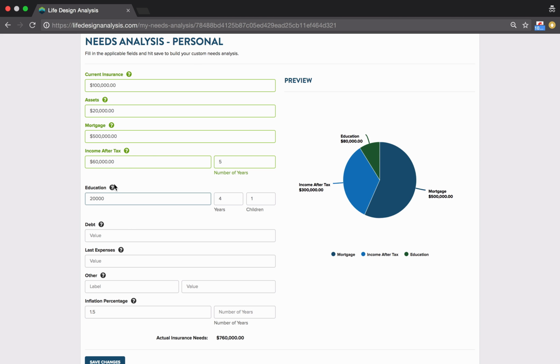One of the neat things we've done with our client-facing needs analysis is put in some of the Canadian averages. So you can see here, the average education in Canada costs $16,600 per year. So if we multiply that by the number of years our kids are in school and the number of children we have, we've basically created a fund here. If anything happens to us, we want to make sure we've created an education fund for our kids.